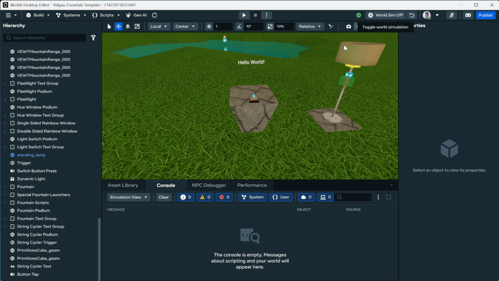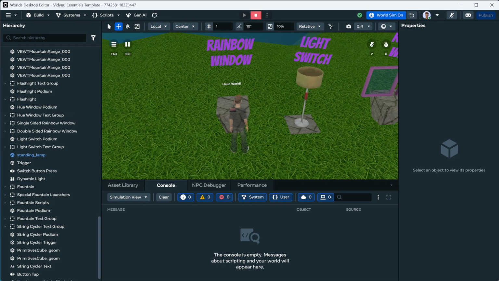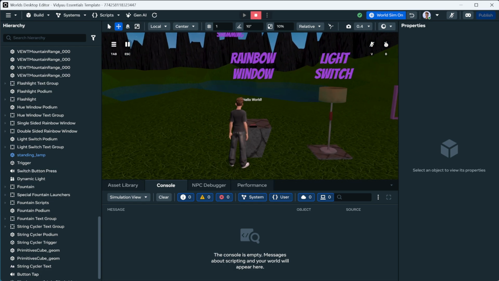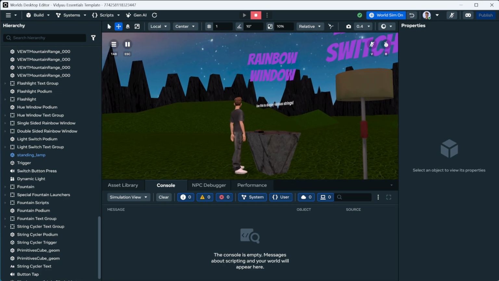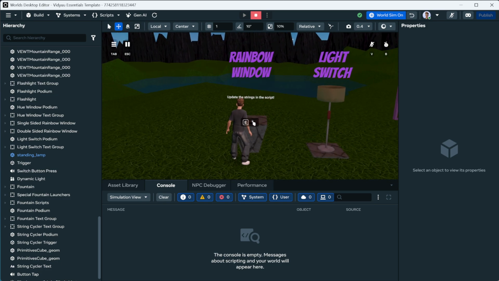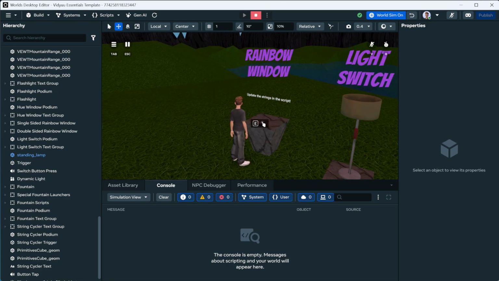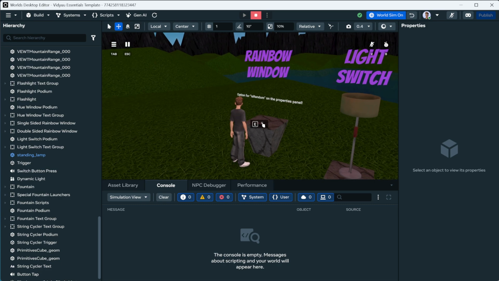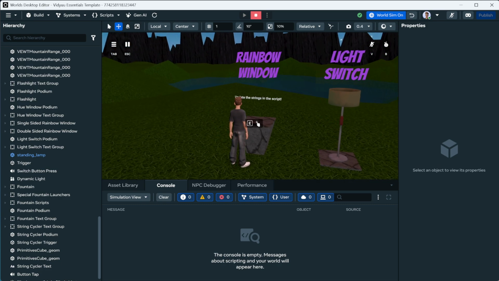Here we are, world simulation on, right click and preview. And so there's this little button here. If we click on it, it updates the text display. You can press the button again. If you walk away, it's just like a build mode bug. You have to, then you'll see the E. And then we can click it again. You cycle through the messages.